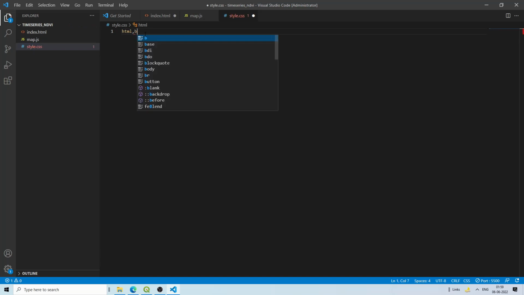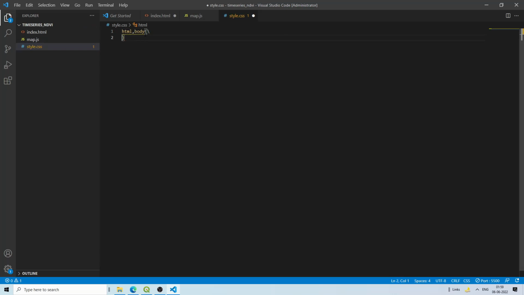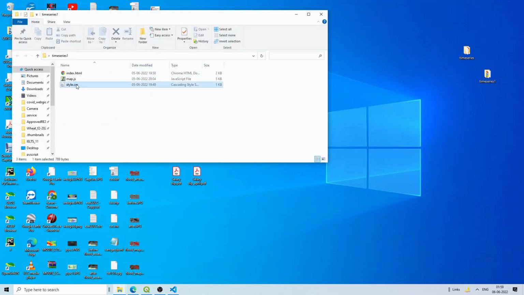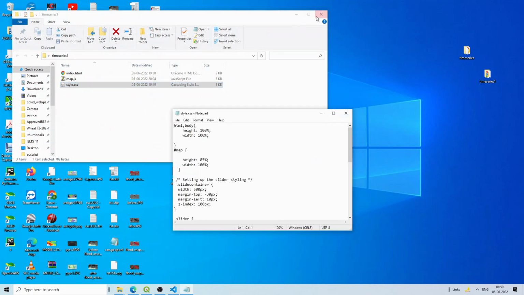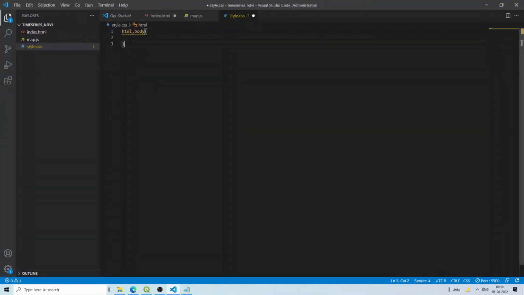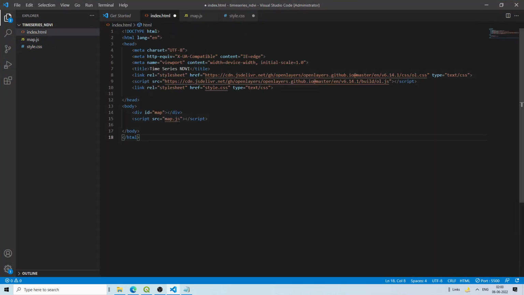Here we will give html, body. I'll copy paste this here, HTML body 100% and map. So we have given the ID here, map ID.